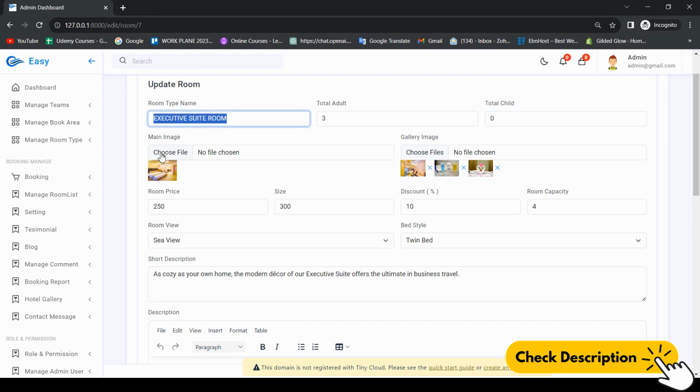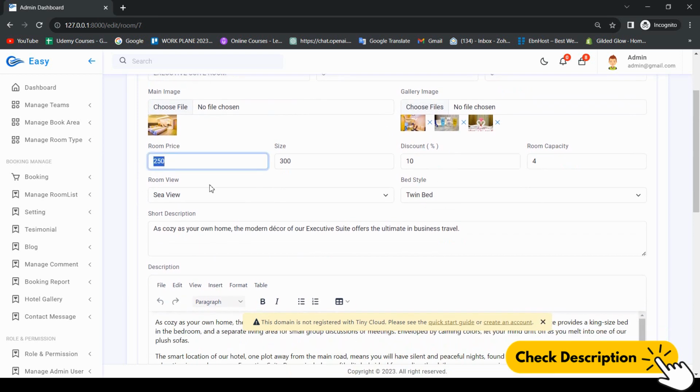So for this particular room, here you can see there is a room price, the size is visible, and it is also displayed. For this specific room, they have a 10% discount. So that is our discount.